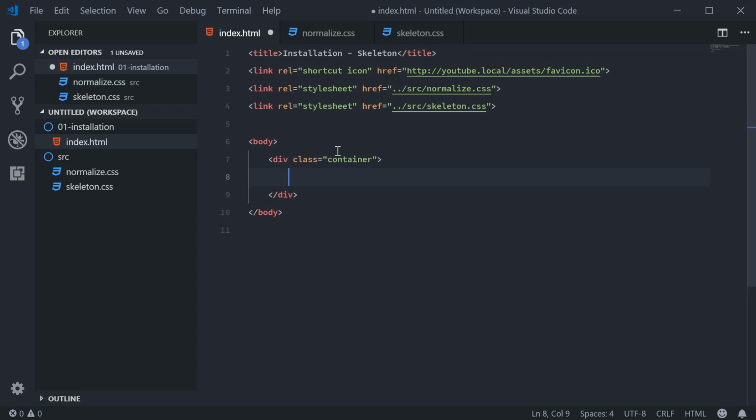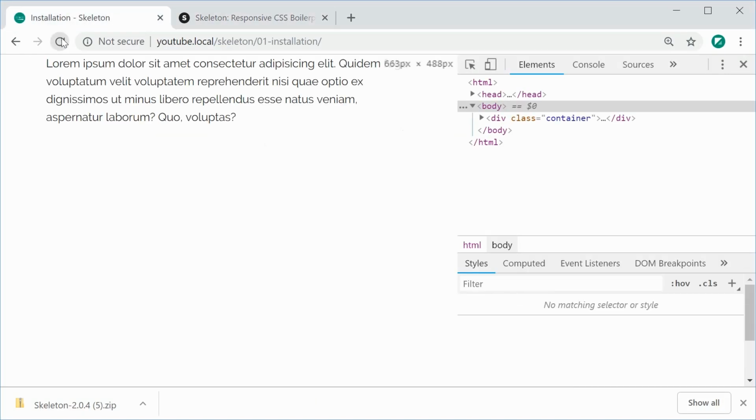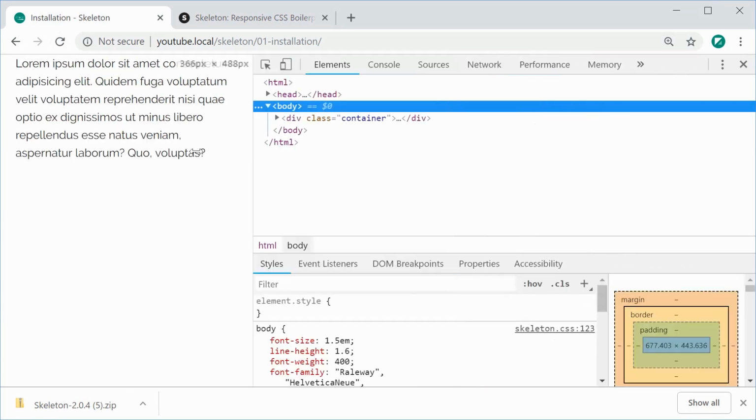And this container here is going to be the container which is found in the Skeleton CSS file. The container is going to center your content and make it mobile friendly. So I'm going to put some dummy text inside here just for an example. I'm going to save this and refresh, and we get this right here. So we get this centered text with this space on the side, and it's mobile friendly.